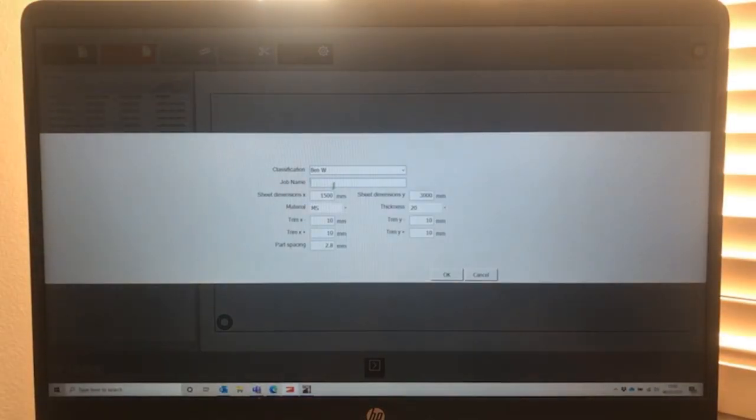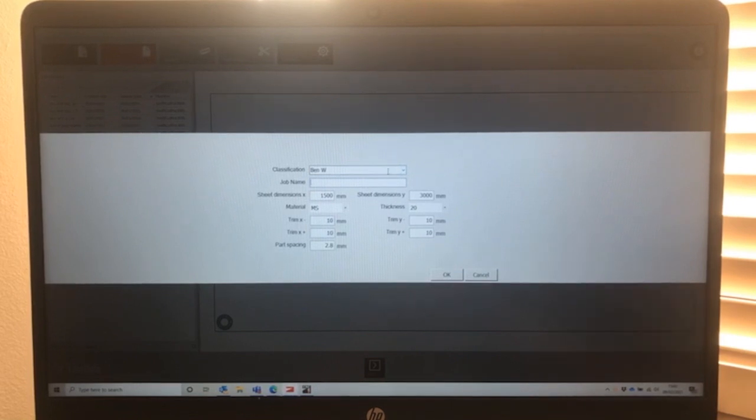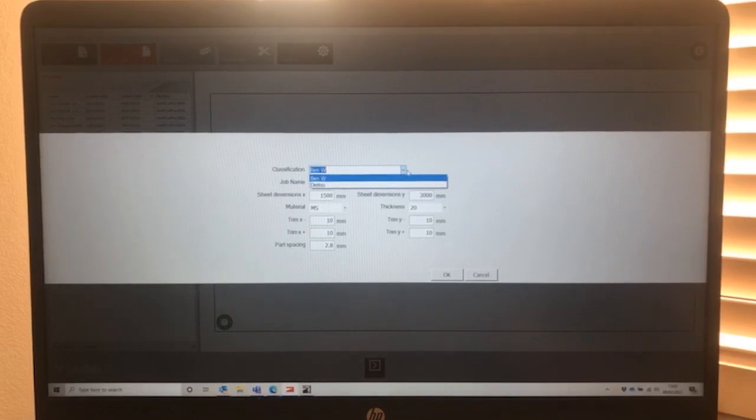The New Job button allows you to customize both the classification and the job name. The classification can be the name of yourself, your company name, the project that you're working on, anything that you can effectively associate to help you find these drawings or these nestings when you come back to them. I'll leave that as standard.